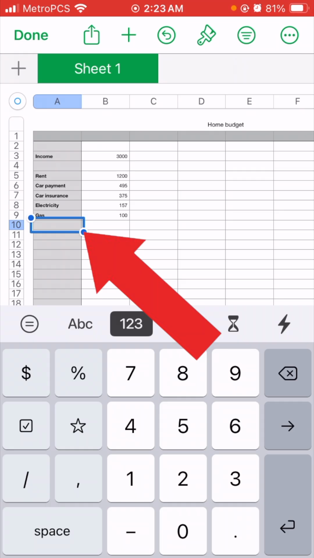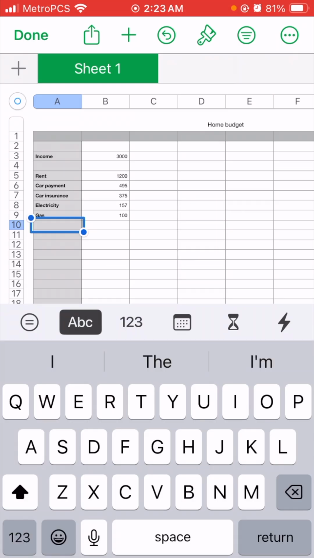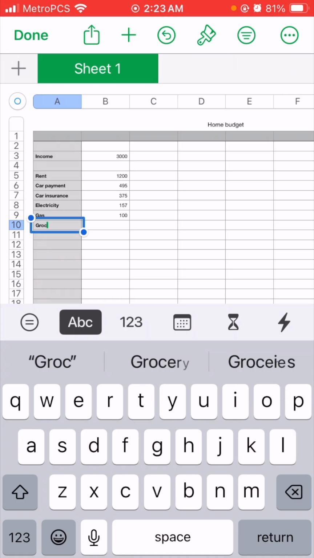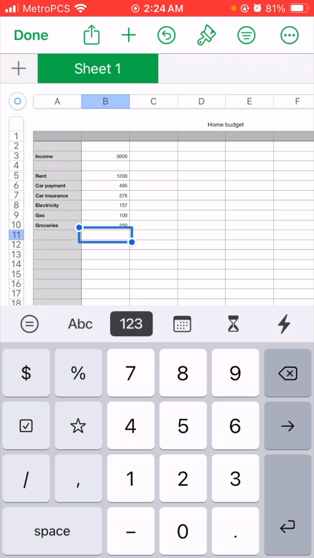So touch A10. Touch A10, and now touch ABC, and type in groceries. Now touch B10, and for groceries, for a whole month, $250.